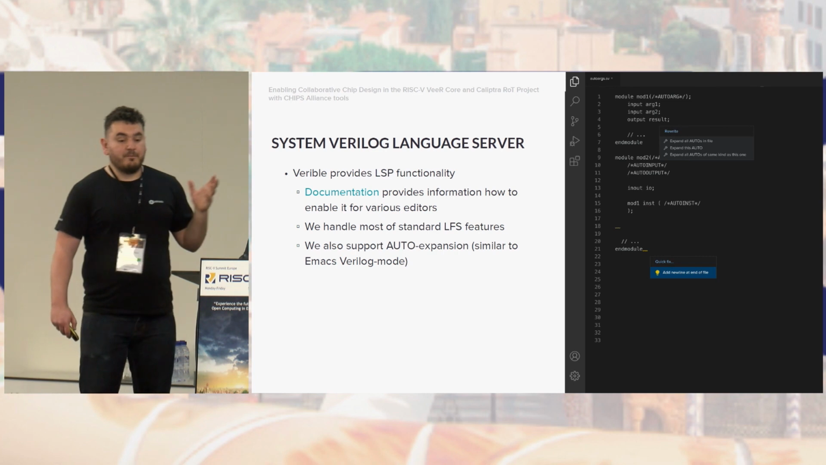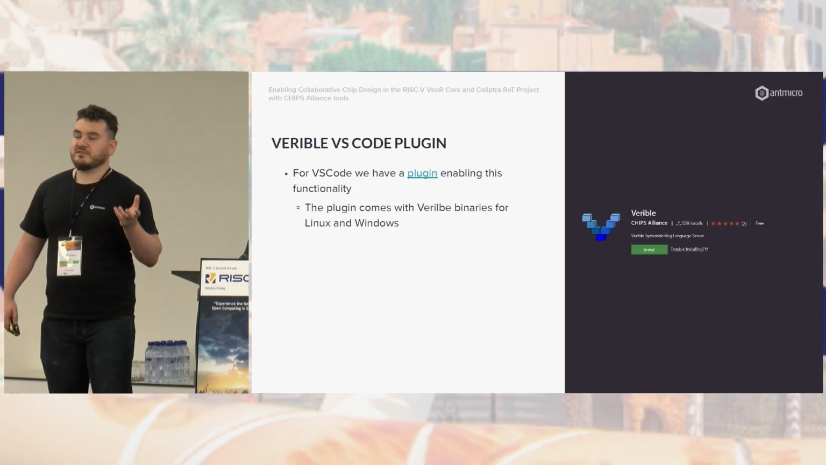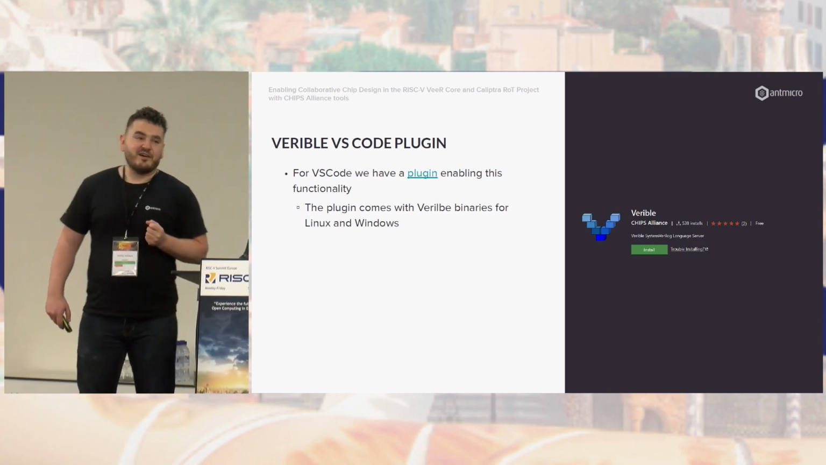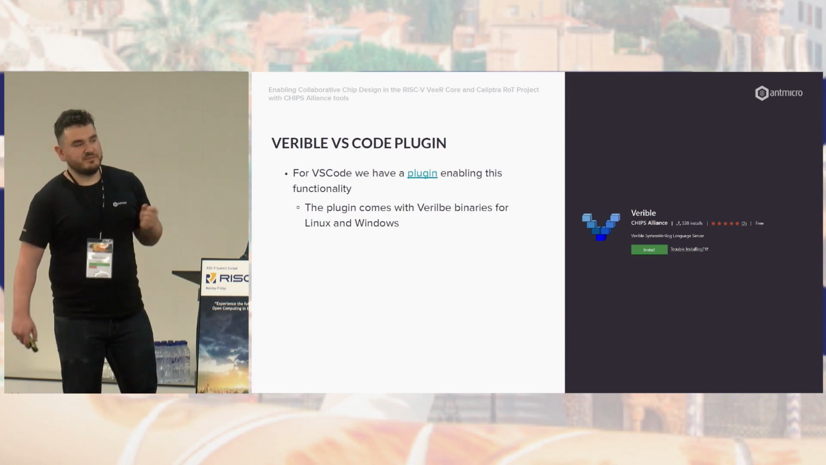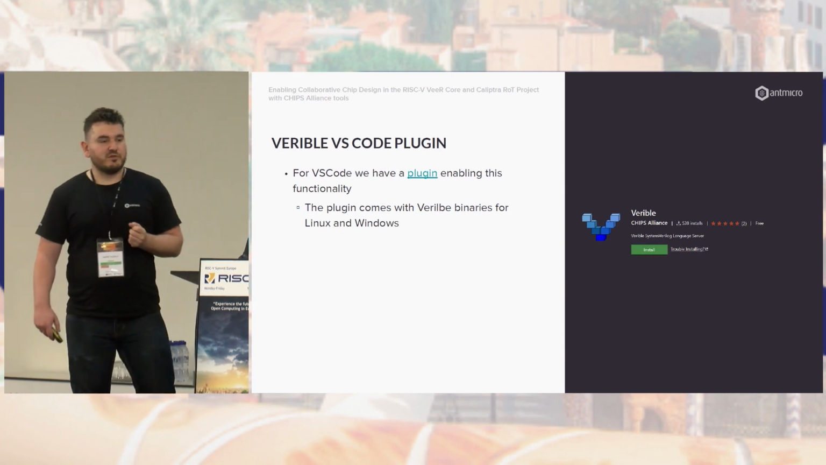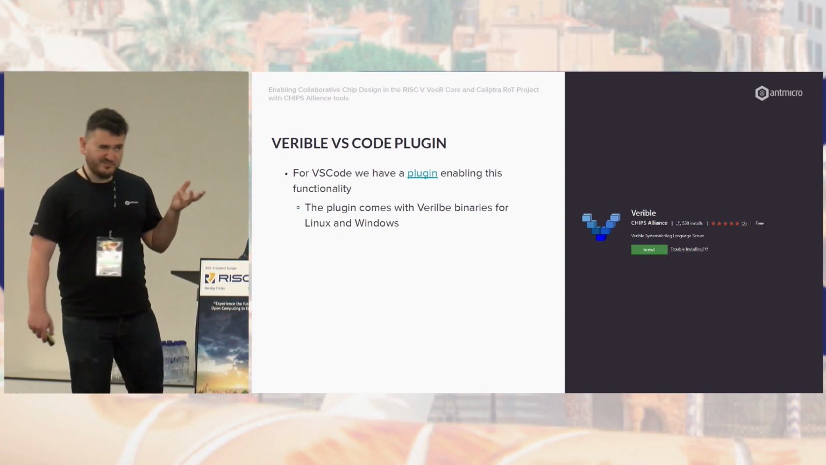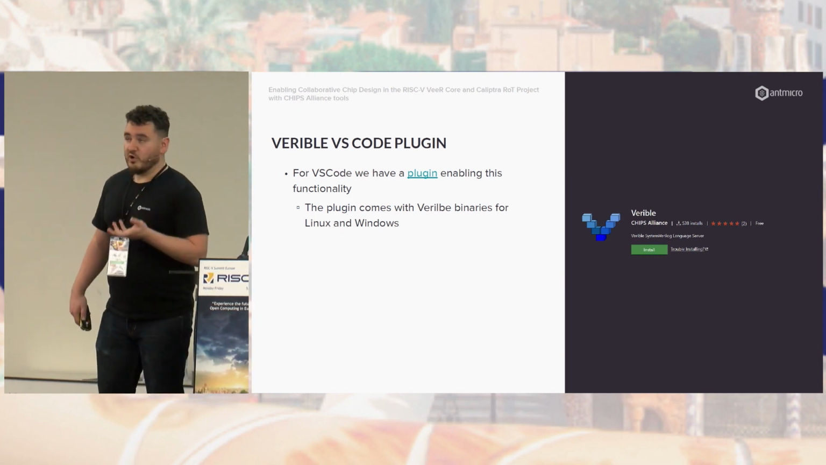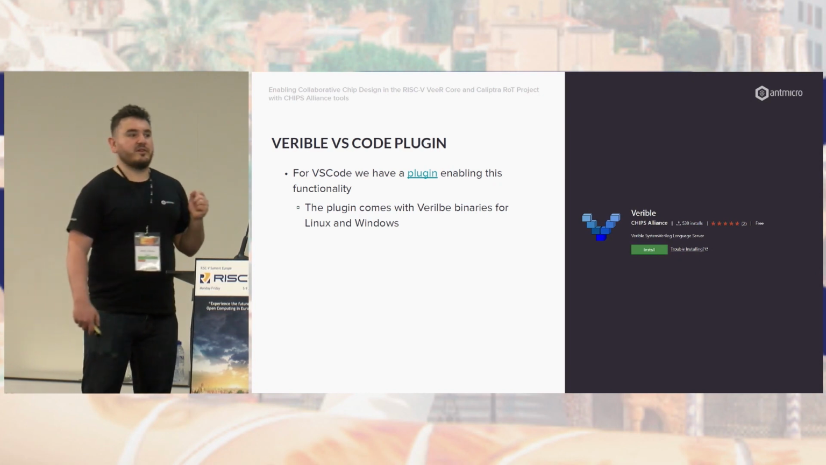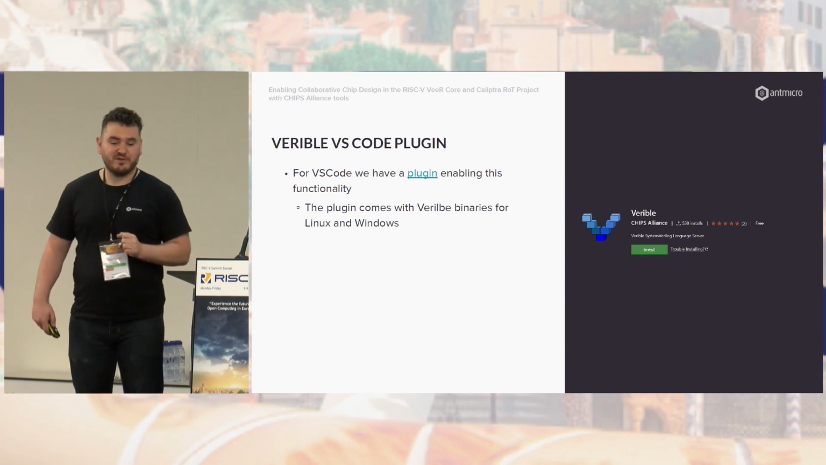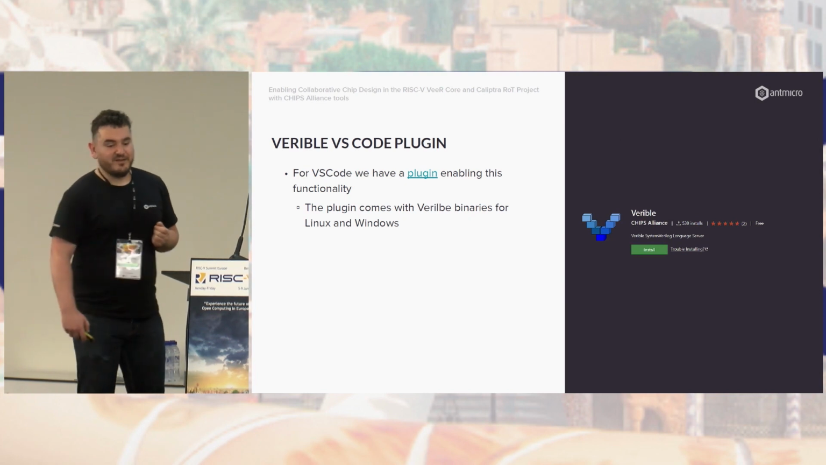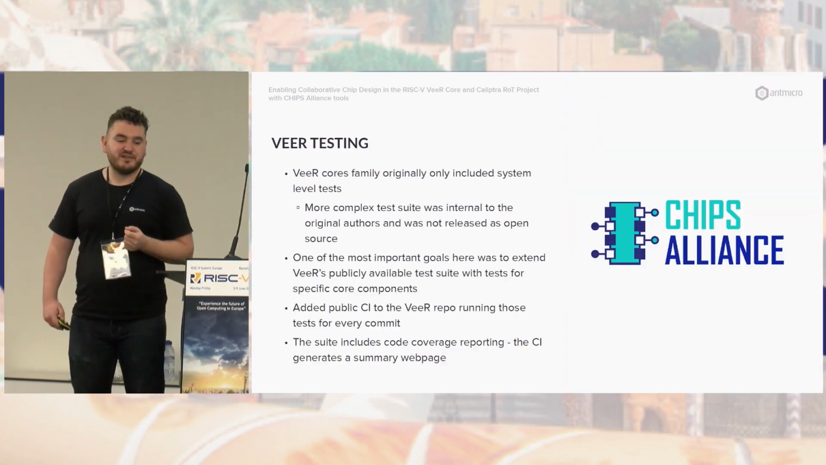And if it happens to be that Visual Studio Code is your editor of choice, it's even easier to use the Verible language server. We have a Visual Studio Code plugin. You can just install it from the marketplace and it will work. Currently we support Linux and Windows. For Linux we have static binaries, so it should work on most of the distributions that are there. We don't yet support macOS. However, if you happen to be a user of macOS and you want to use it there, any help with adding that will be appreciated.